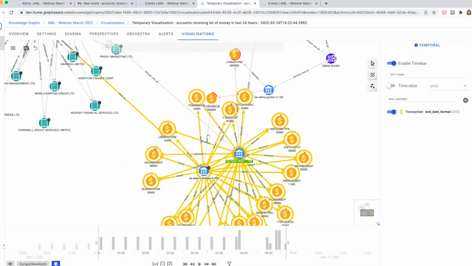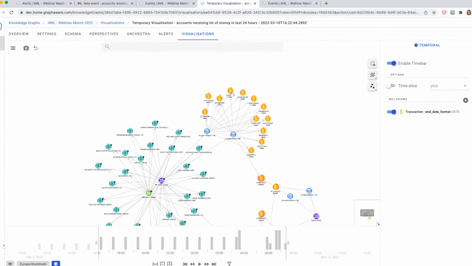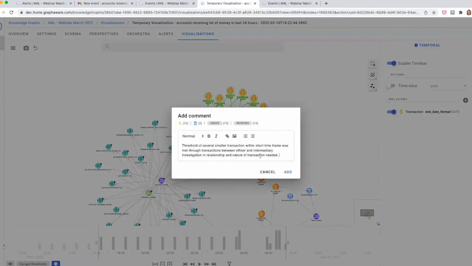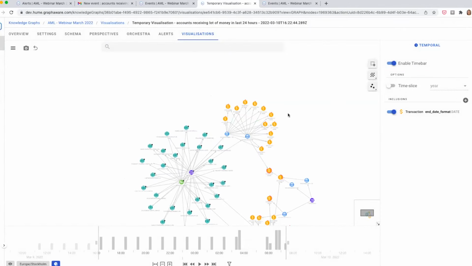Okay, good. Let me comment on this as well. So let's take this to start with, because we have a threshold here that is met. Okay, so the threshold is met, and we need to understand the transactions, the relationship and the nature of the transactions, right? Or the regulator actually, not us as the bank, but the regulator needs to be informed about this. Okay, good.